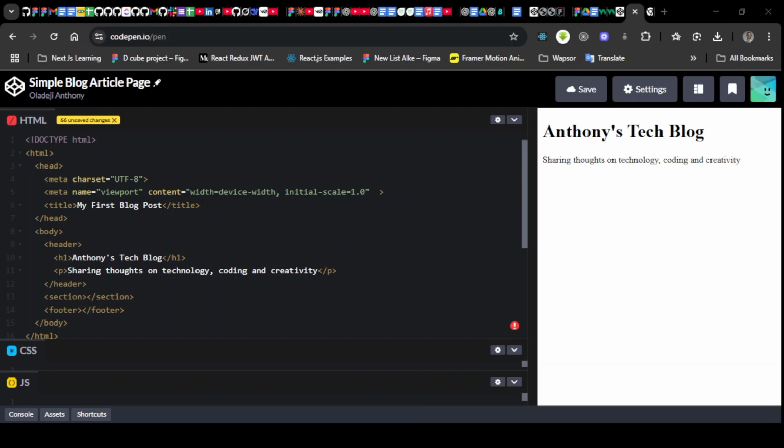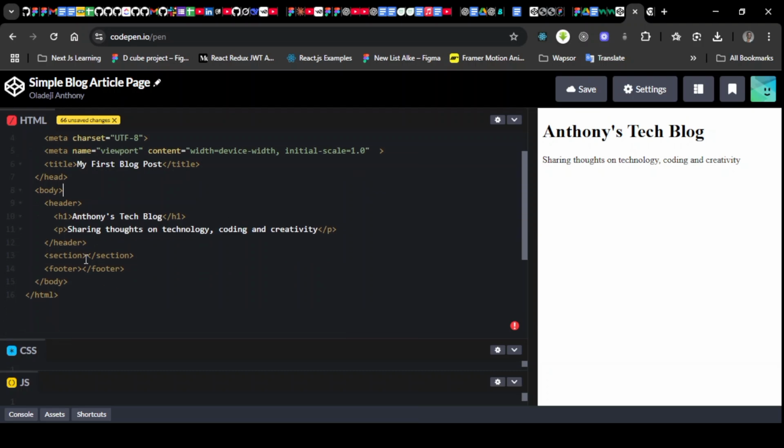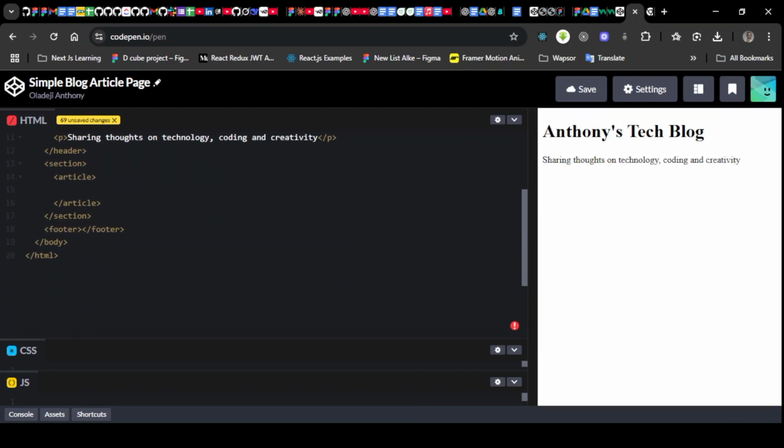Now we are going to move to our section semantic tag. And in this section semantic tag, we are going to have our article tag also. So we want to put an article. This is like the main content. So now firstly we are going to have an H2 element and then a P tag.